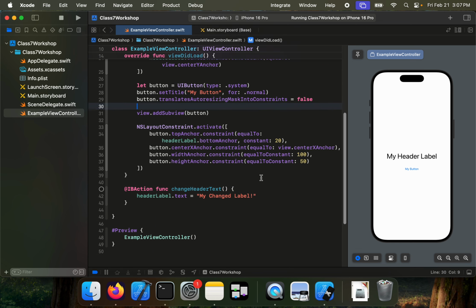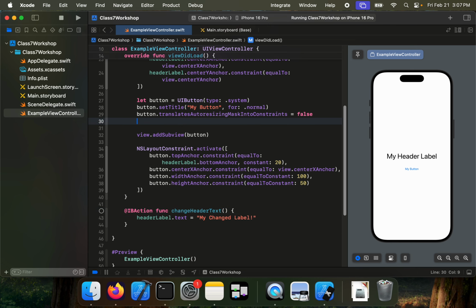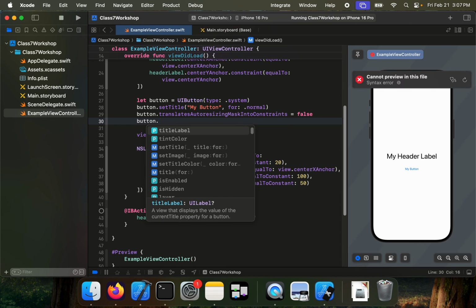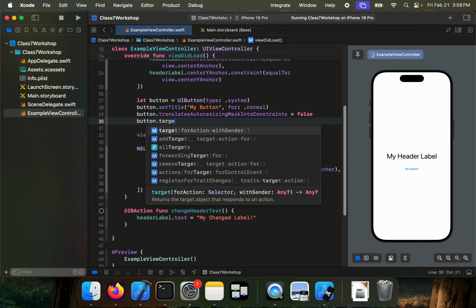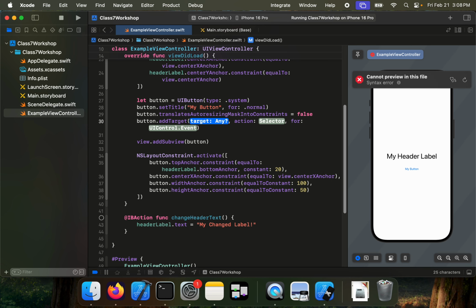So now, with this IB action function here, what we can do is we can go to this button and we can do that. Remember we talked about targets and controls, right? How controls can set a target. Well, we can look for target in here. It's like, oh, add target. Okay. And it takes in any type. All right. Well, we'll see what that'll be. And then the action is a selector. Now, selector is kind of how Objective-C used to handle calling functions. And because UIKit was originally built in Objective-C, this is of type selector.